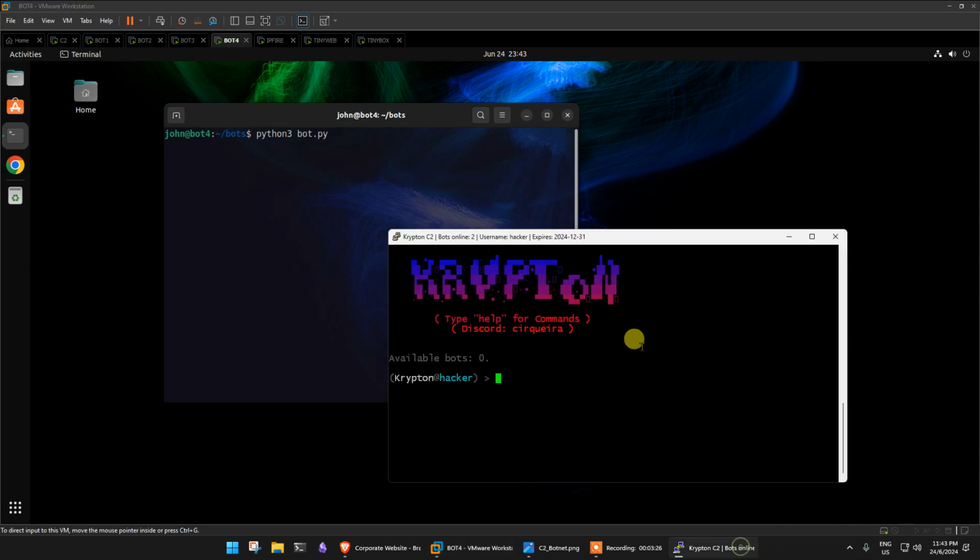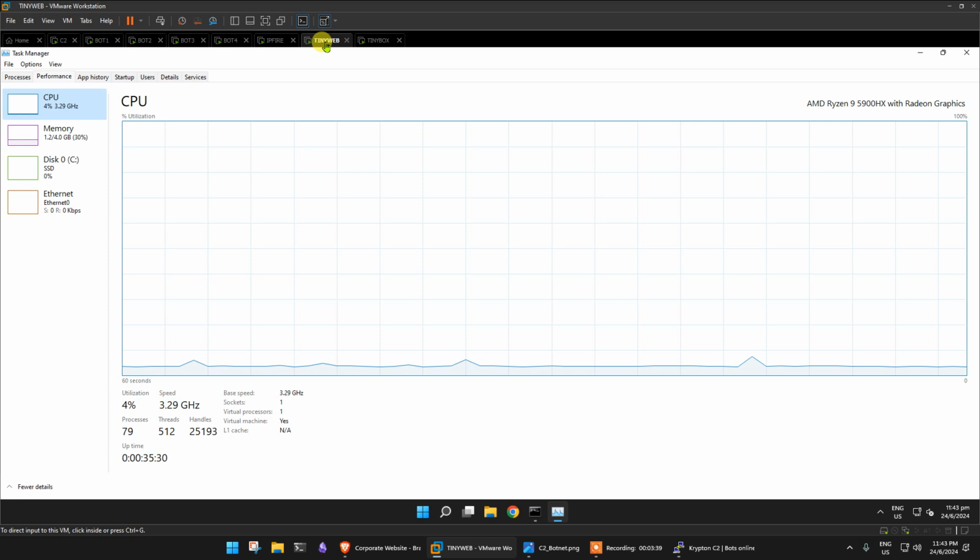Okay, and I'm just going to go and check in with my console, and okay, let's check it again. Great. Now I have 4 bots which are connected. Okay, and let's just go over to the tiny web server and take a look. I have the task manager running.